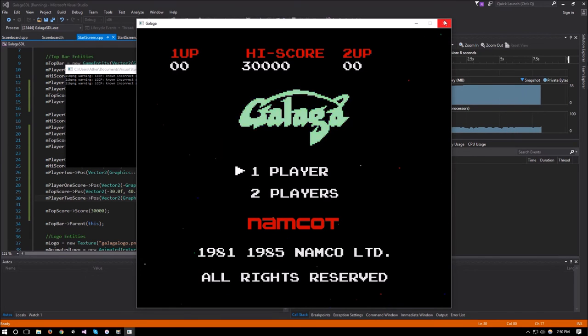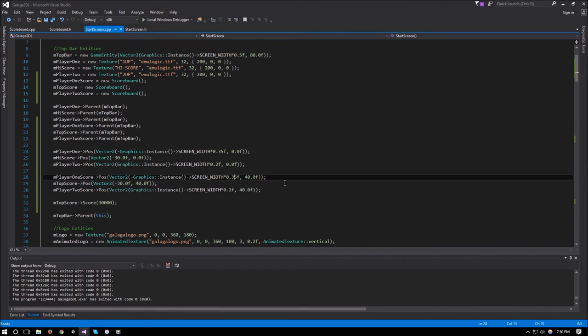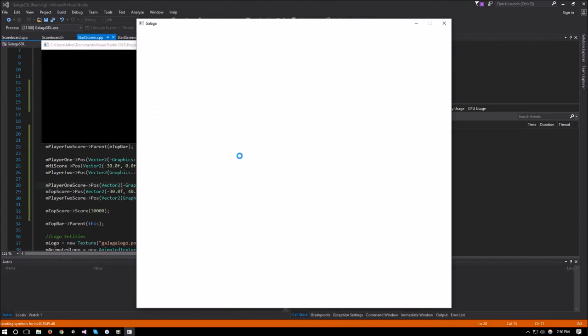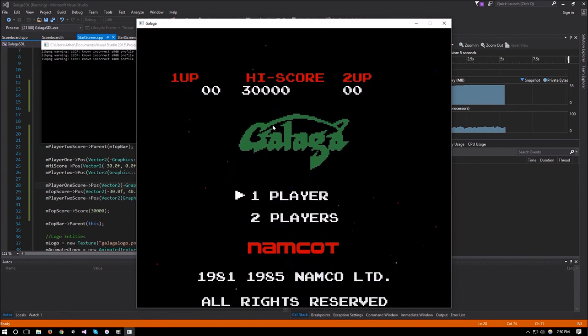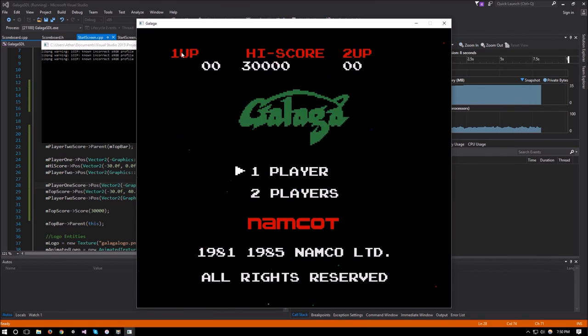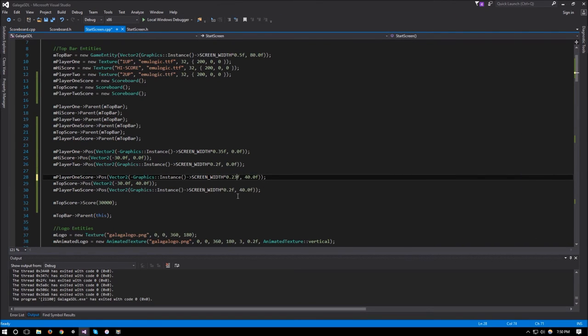Now we need to shift them on the X to the right. So in here, instead of negative 35% of the screen, let's move it back to, let's say 25%. Let's see what this would look like for player one score. Okay, so 25%. Looks okay. It's still a bit too close to 1UP, so let's move it back a little bit more. So 23%. And then for this one, maybe we'll do the same thing as those ones.